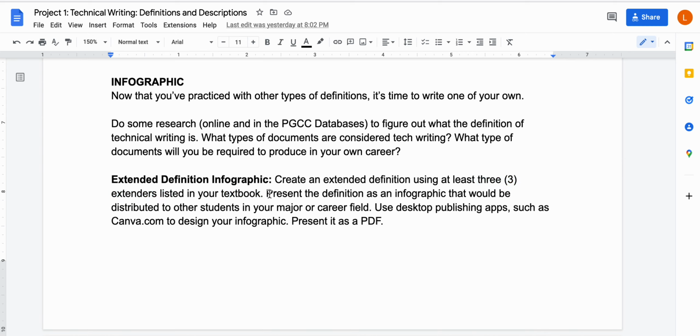You'll be presenting your definition as an infographic that will be distributed to other students in your major or career field. So again, paying attention to your own audience, what their needs, expectations, and beliefs are, and how you can meet those appropriately. And this is, to be clear, a graphic. You'll present it as a PDF. If you go to a website like canva.com, there's a ton of templates that you can use, or you can design your own for infographics.